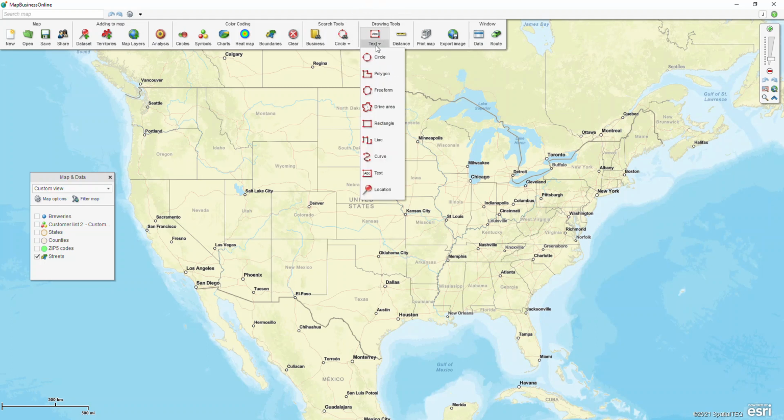Next are our draw tools, and similarly they have a pull down list, so you can draw circles, polygons, freeform shapes, drive areas, rectangles, lines, curves. You could drop text on the map, and you can also drop individual locations. With any of these shapes like a circle, you can change their colors. You can make them have fill or not have fill.